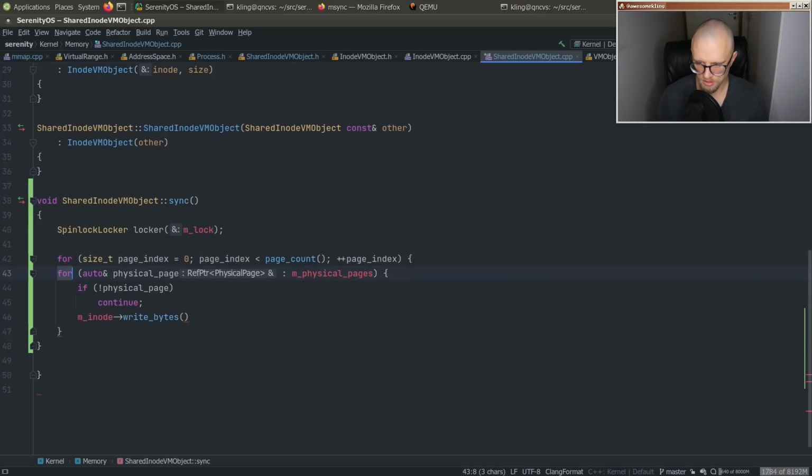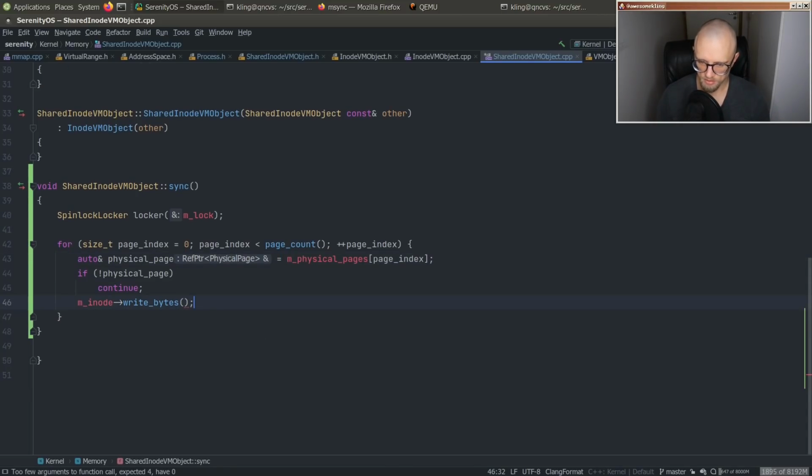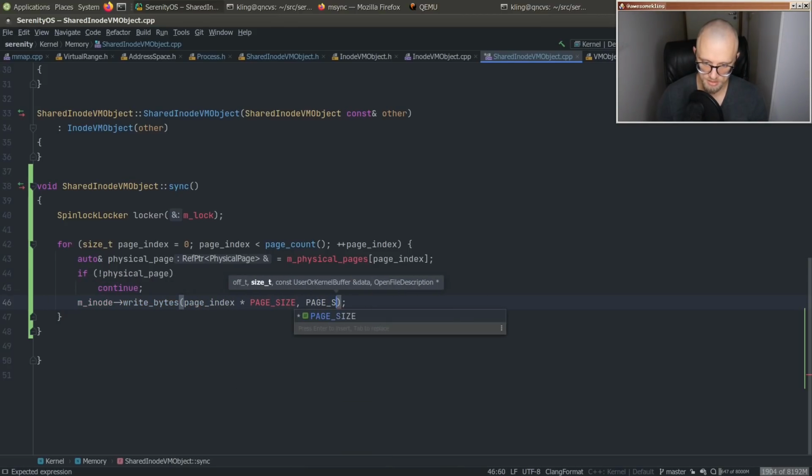All right, and then let's say page index. Okay. And then what do we need to provide here? We need to provide the offset, which would be the page index times page size. The size is a page size. Then we need, okay, so this is the part where we need to actually have a pointer to some data that we can use.